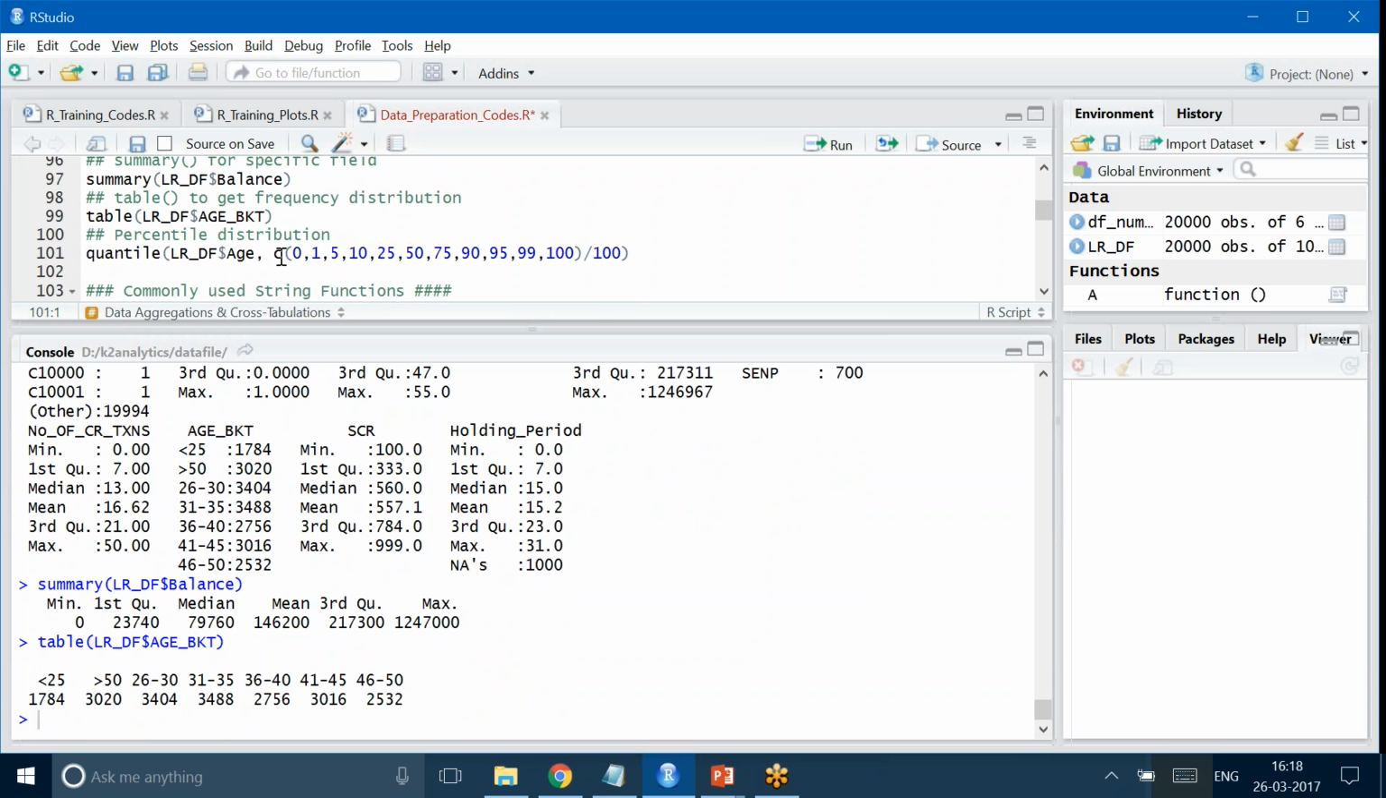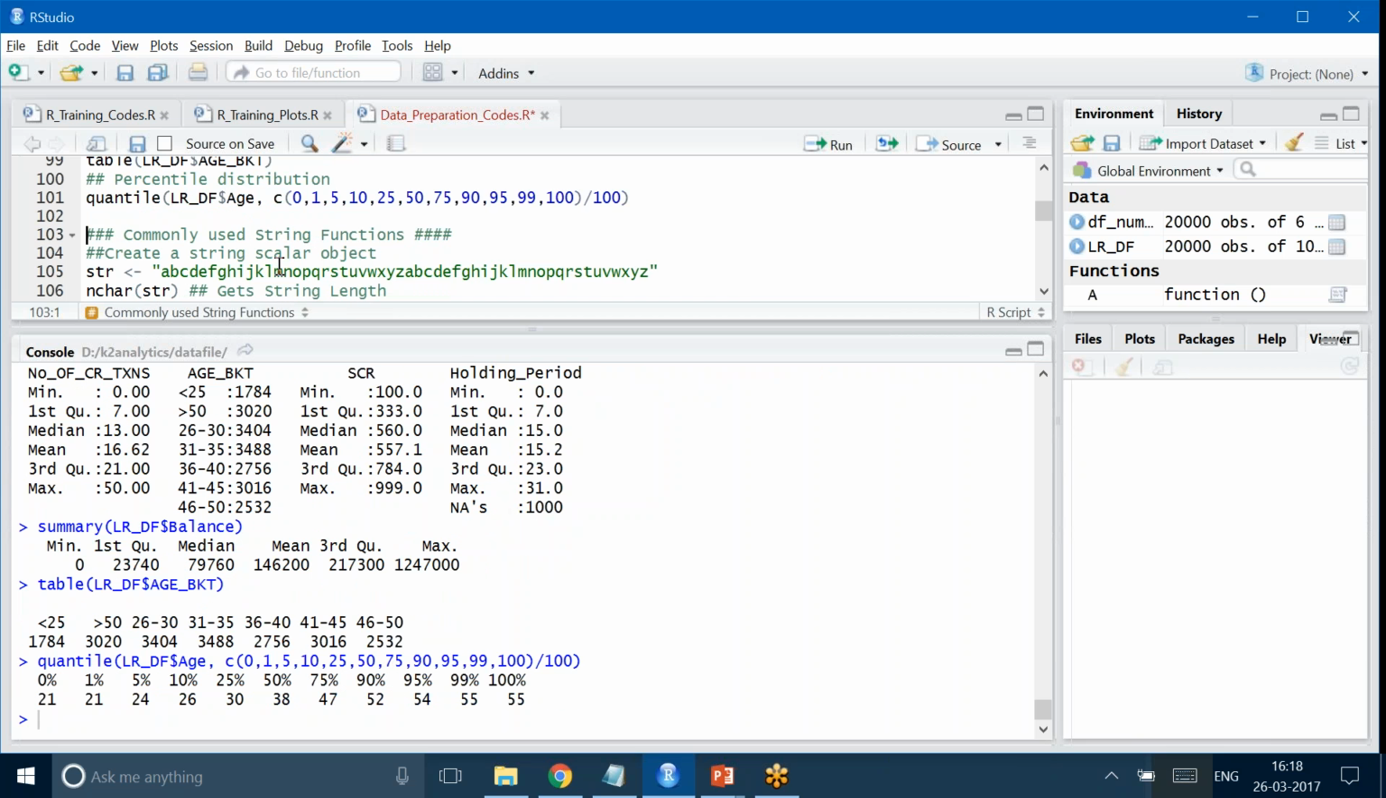Now sometimes you want finer detail about data, that is called percentile distribution. So there is a function called quantile. If you run it, the syntax is the numeric column and then you specify the percentiles you wish to have. Typically when we take percentile distribution, we say 0, 1, 5, 10, 25, 50, 75, 90, 95, 99 and 100. This is the combination we typically try to see.